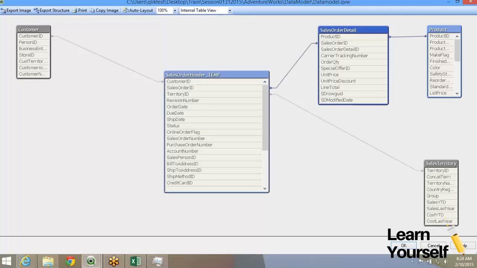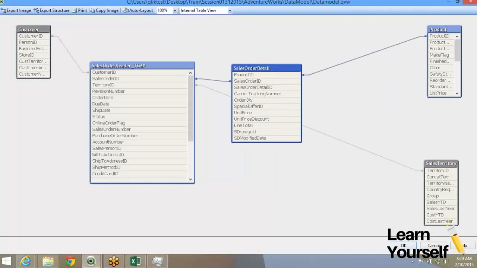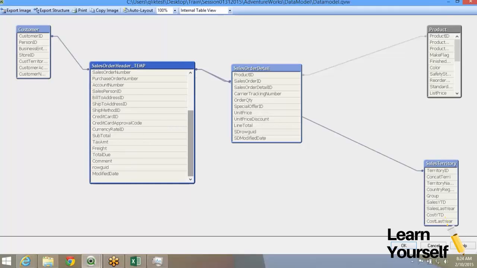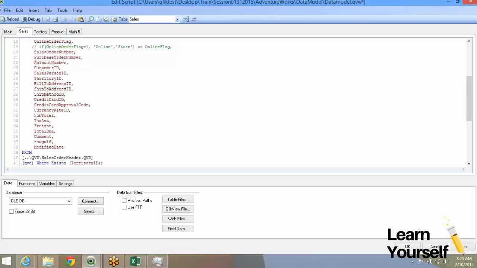But now if you look at it, order detail and sales order header both have the fact in them. So here you have the fact, sales order, order quantity, unit price, and the tax amount. But because of the sales order ID, they will get linked and appropriately it will start working. That is one of the factors.